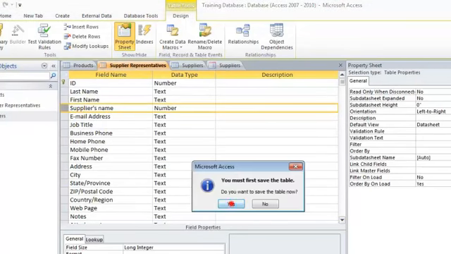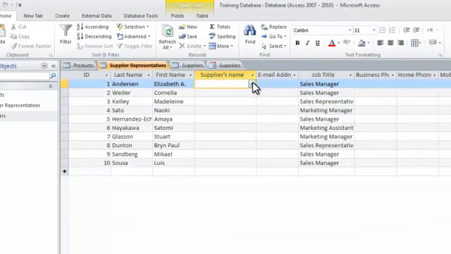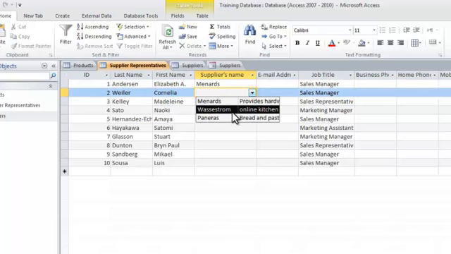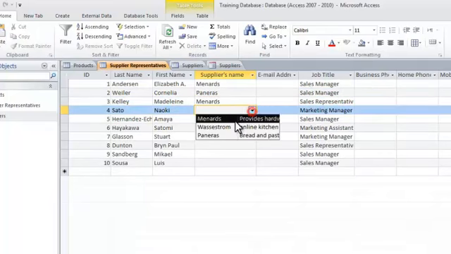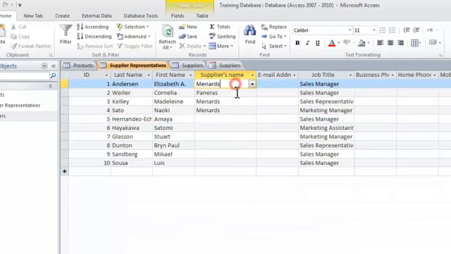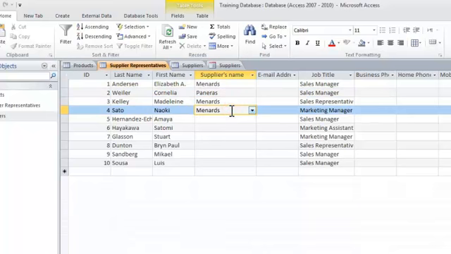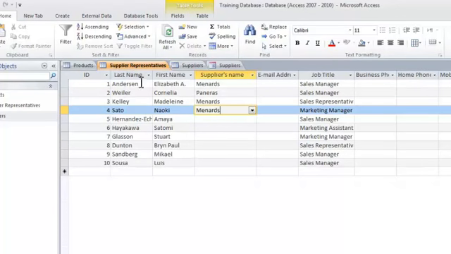So now when I go to the datasheet view, here's the supplier's name, and I can say, well, it's Menards, and this person is a sales manager at Panera's, and this person is the sales representative for Menards, and this person is the marketing manager for Menards. So I don't have to include all this information about Menards. I just have a link in this field that links to that table that then has all this other information available about the supplier. That's the idea in relational databases.